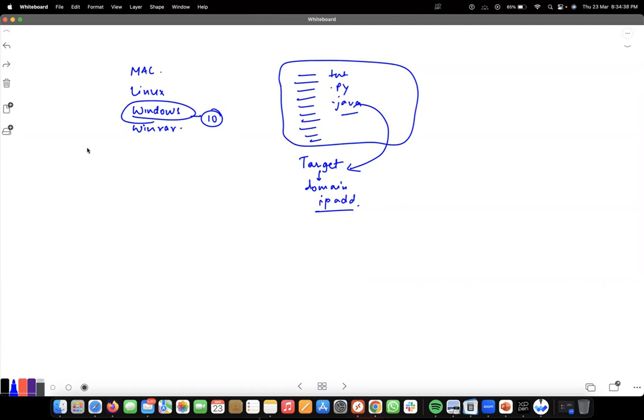Okay. So I've just told you about the framework. You can check it out. It's open source. You can download it. It's very heavy to run as well.